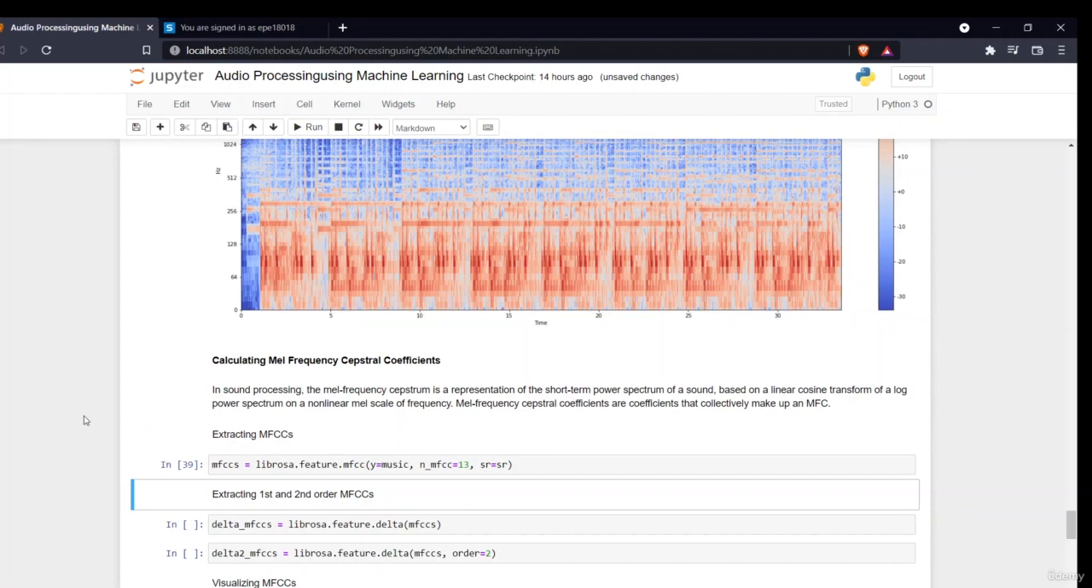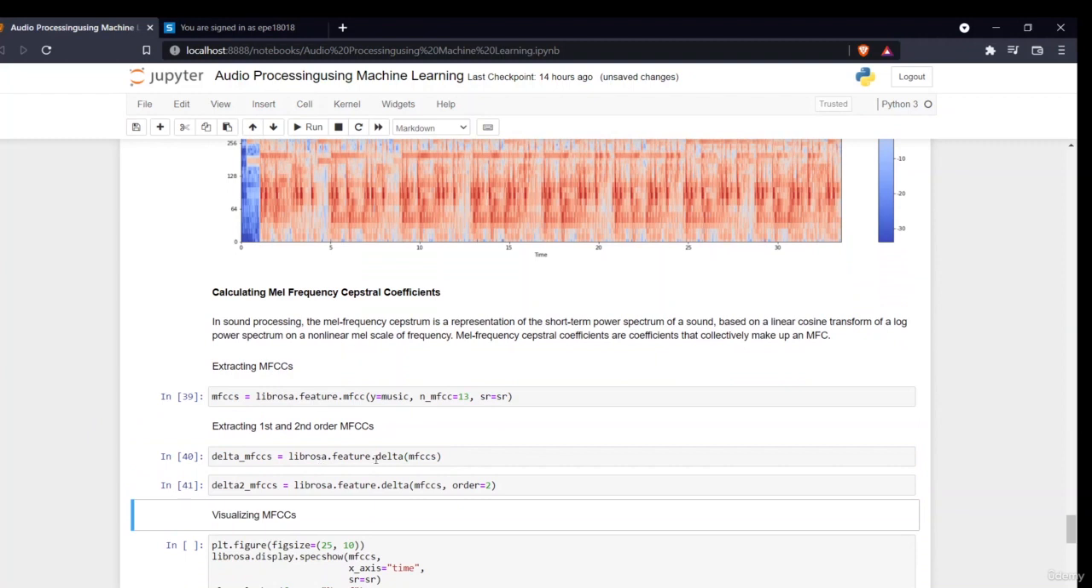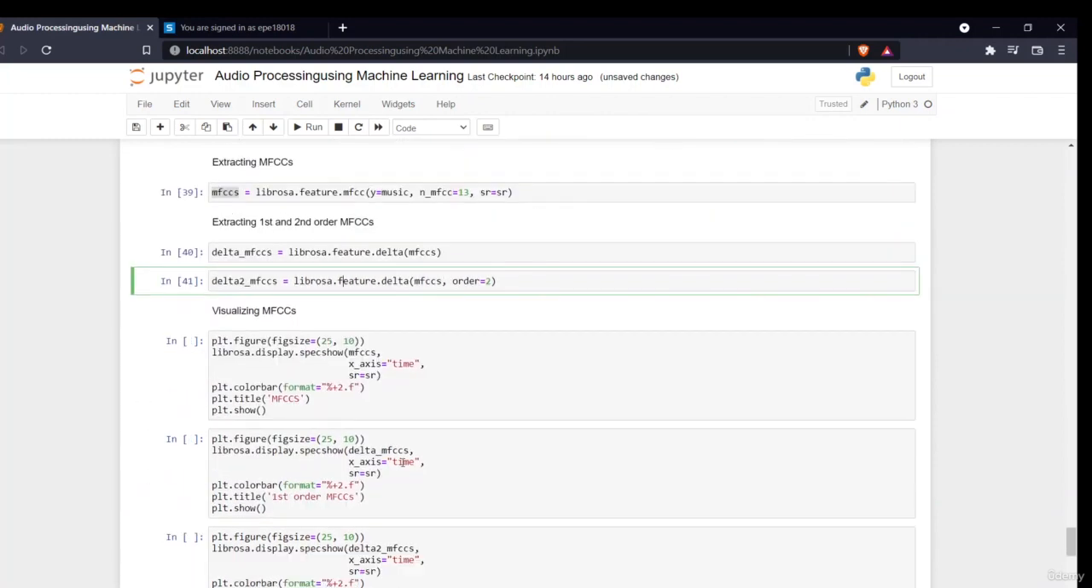This is my MFCCs. If I want to go deeper, if I want to extract more information from it, I'll compute the derivatives of those. The first is the delta MFCC. I'll just say feature dot delta. It'll compute all of these derivatives. Then again, it'll compute the second order derivative. So see how advanced this Librosa library is. All of these things are done at your fingertips. Now the last thing you have to do is visualize this.